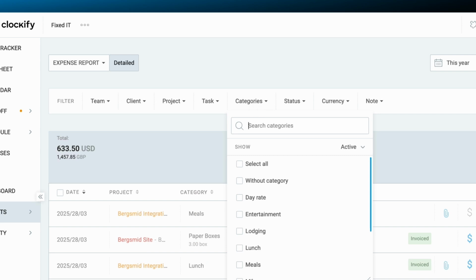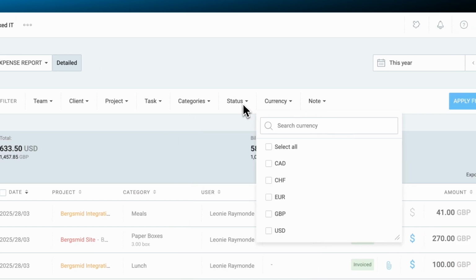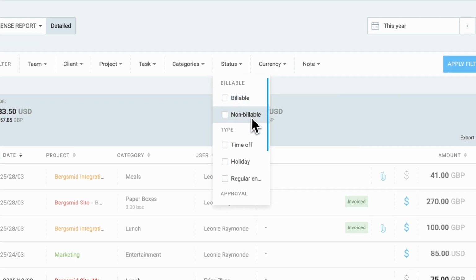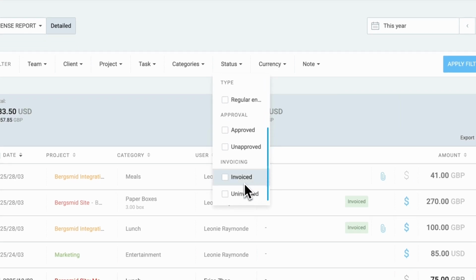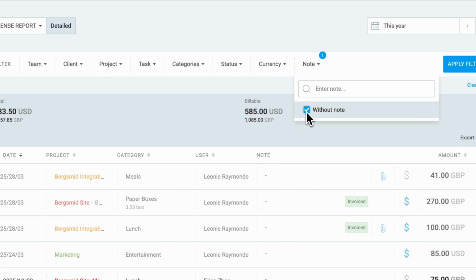or categories. You can also filter expenses by specific currency, their status to filter between billable and non-billable expenses, or invoiced and uninvoiced, and even filter expenses without a note.